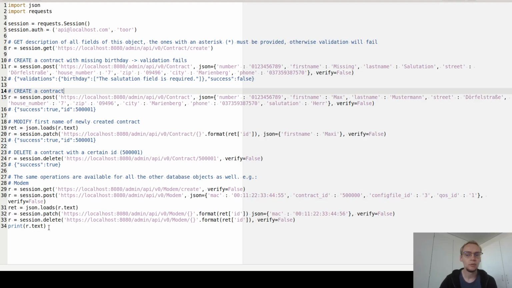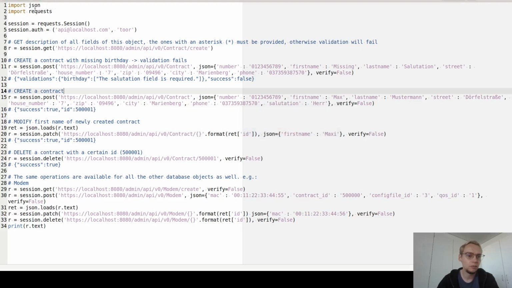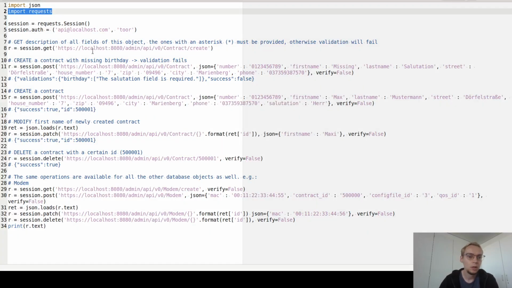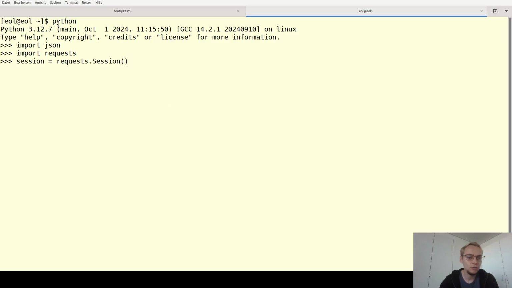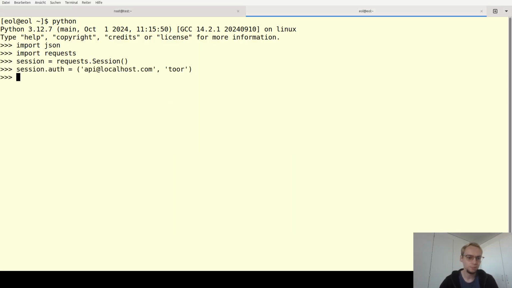I'm going to do this in Python interactive mode now, so we can go step by step and see what's going to happen. So first I'm going to start Python, and I have to import the JSON module to decode the JSON objects I get back from the API. And I'm also going to import requests, which allows me to specify the basic authentication credentials with every request I do. And now I'm going to open up a session, and I attach my credentials to the session.